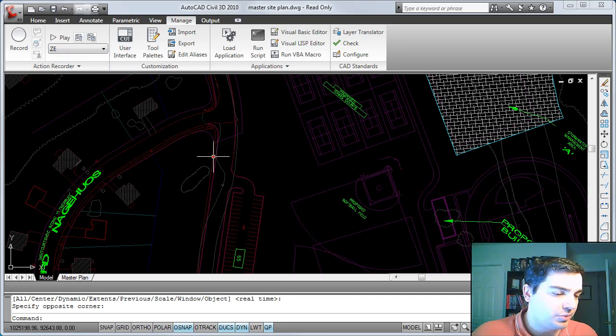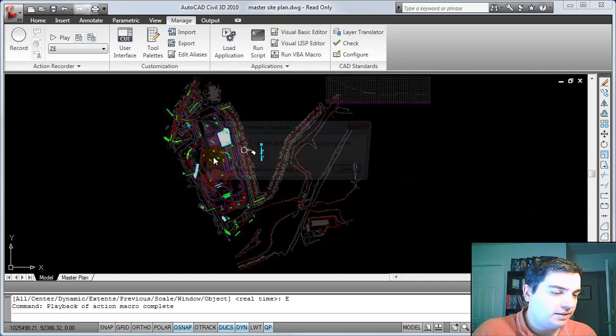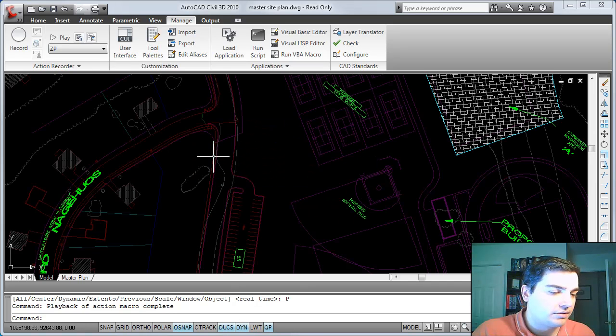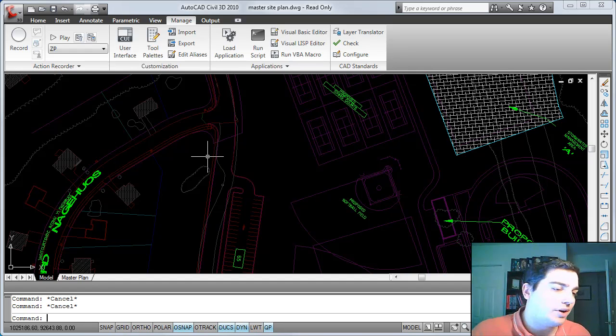So let's zoom in once again. I'll do a ZE. It plays back the macro, zooms to the extents, and now I can do ZP and it should zoom me back in, just like that. So again, that's kind of pretty simple, just one command, one option.